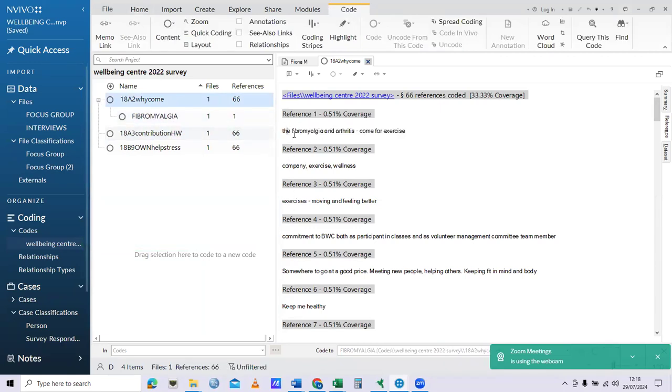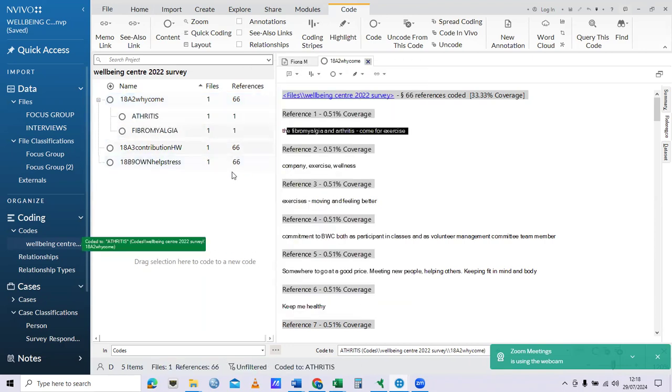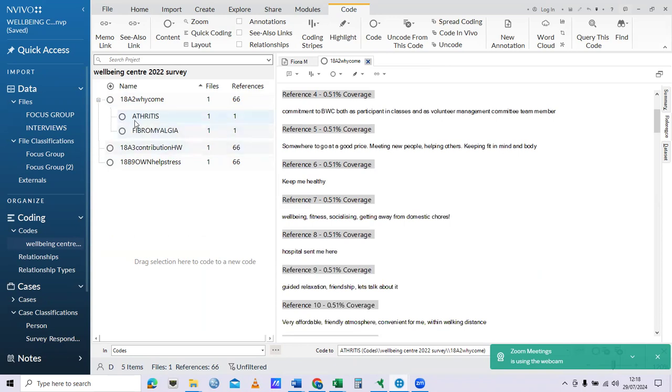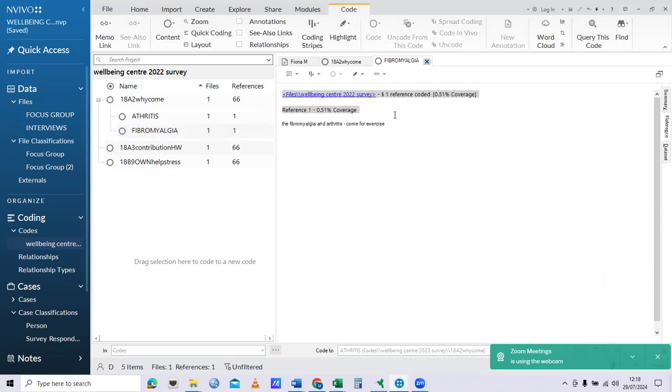And I could do the same for arthritis. Again, I go to make sure I'm navigating to the right place, which is question 18A2, arthritis, and so on. Just go through all my open-ended questions and do that. And then at the end, as with the interview data, I can just click on the relevant code, and on the right-hand side the extracts that I've coded to that will appear. At the moment, it's only one, but obviously it could be a lot.